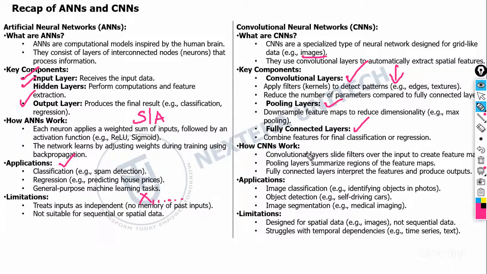So how CNNs work: initially the filters perform the convolution operation on the input data to detect the patterns, the edges, and the textures. Then we also come up with pooling layers to reduce the dimensionality. And finally, we have fully connected layers, and these are used to interpret the features. The features that you get from the pooling layer will be interpreted, and it produces the outputs. So this is the working principle of CNN.